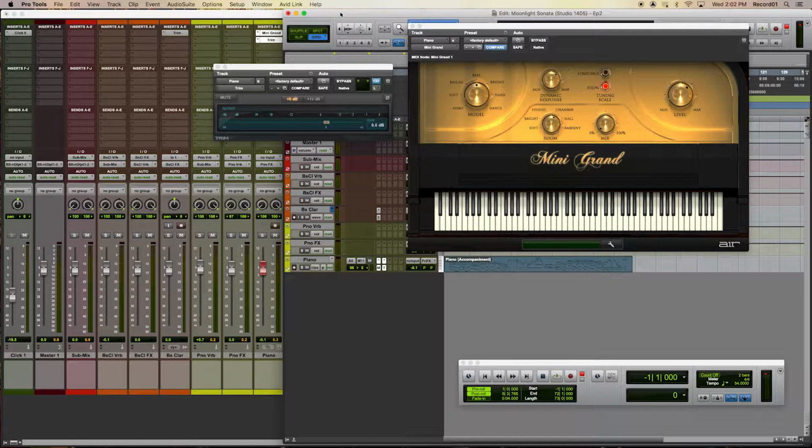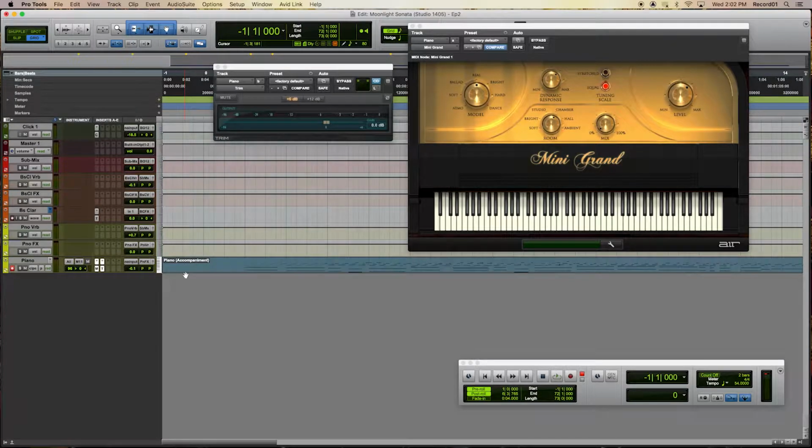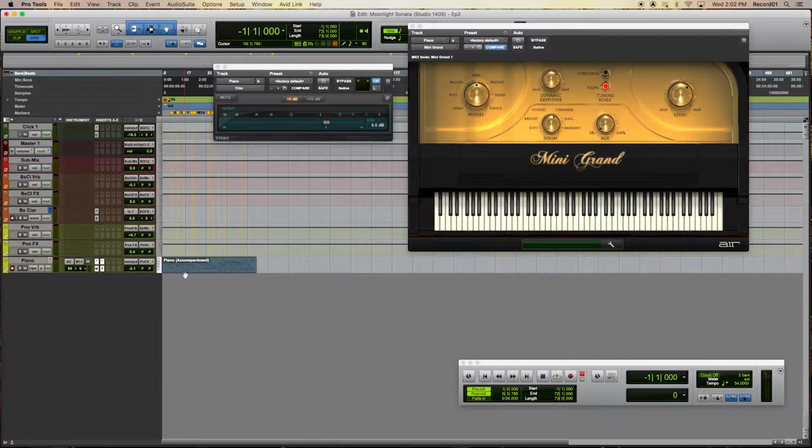We're going to double click to make that full screen. So here you see we've got our entire piano accompaniment for the entire duration of the song. By holding Option and scrolling up, we can zoom in. Scrolling down to zoom out.